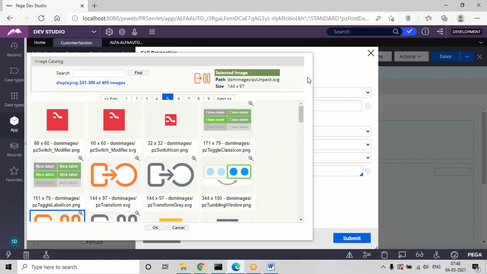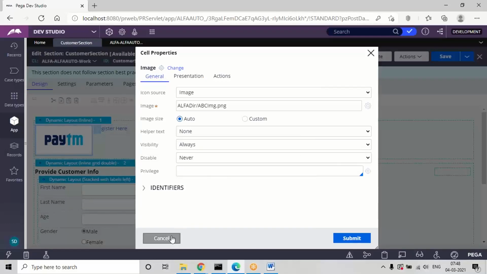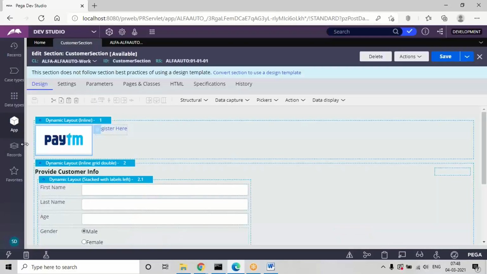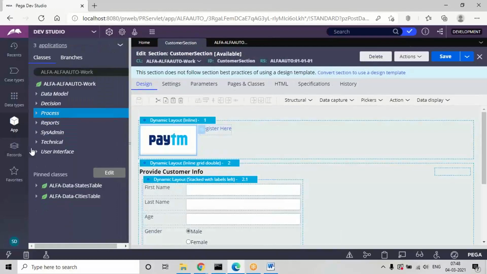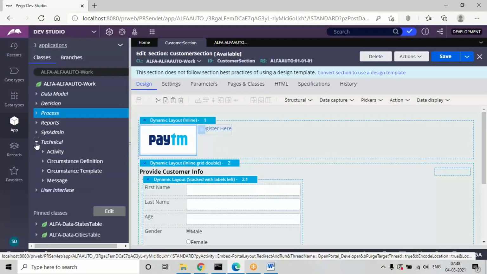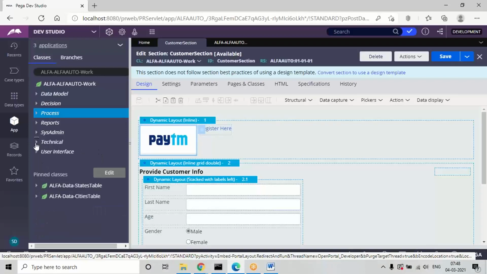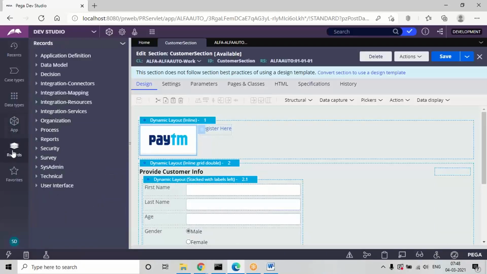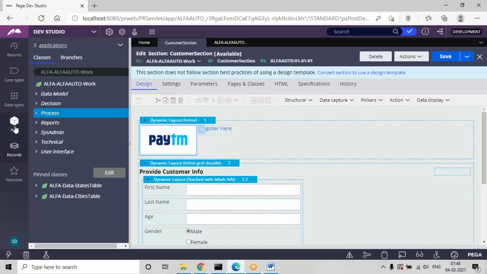Where can we see that binary file? It is a technical rule. Some technical rules, if you want to open, will be in the App Explorer, but some rules will not show in App Explorer. Like the binary file, if you want to see it, you need to go to the Records, the sysadmin rules. A few technical rules, organization rules, and security rules you cannot see under the App Explorer. I think the binary file also.